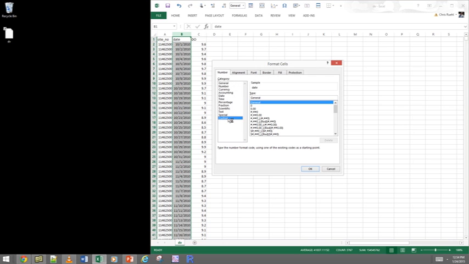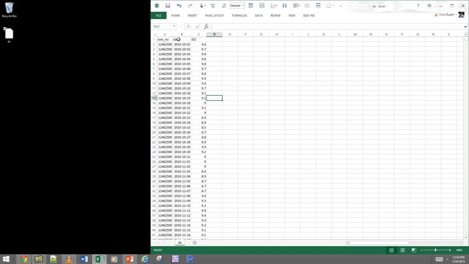Custom. I'm going to type YYYYMMDD. There. Now those dates are correct. Now this data is in a format that corresponds to the defaults in R. So this will make it a lot easier if we just format it like this.